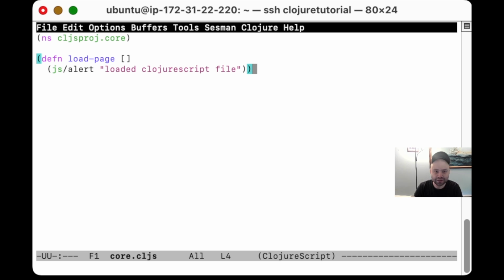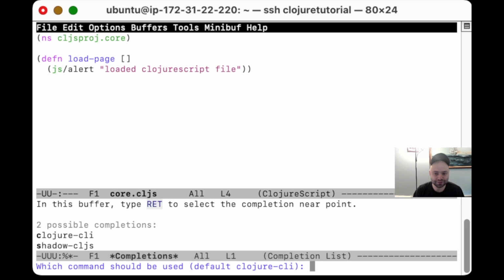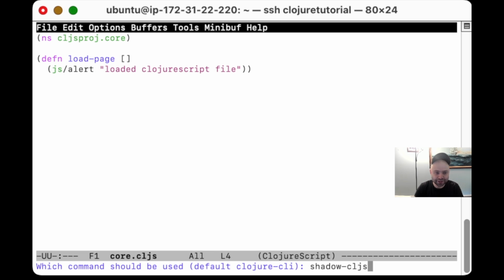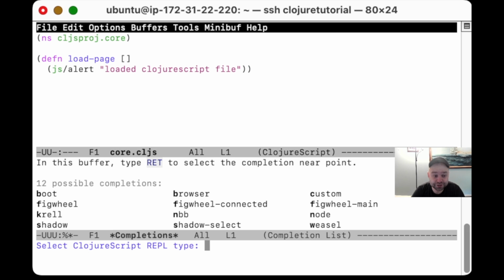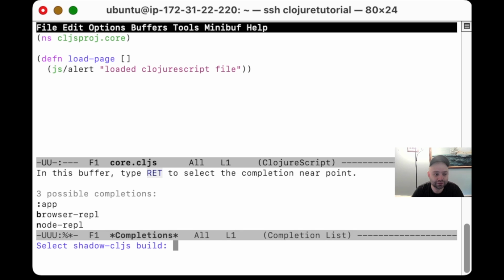So to get started, I'm going to go to my Clojurescript file and I'm going to run the command cider-jack-in-cljs. Now it's going to give us a couple of options here. Clojure CLI is the clj command that we saw earlier, but because we've set up our project with shadow-cljs and that's what we want to use here, I'm going to go ahead and type shadow-cljs. Then for the Clojurescript REPL type, I'm also going to select shadow. And then the build that I want to build is app.